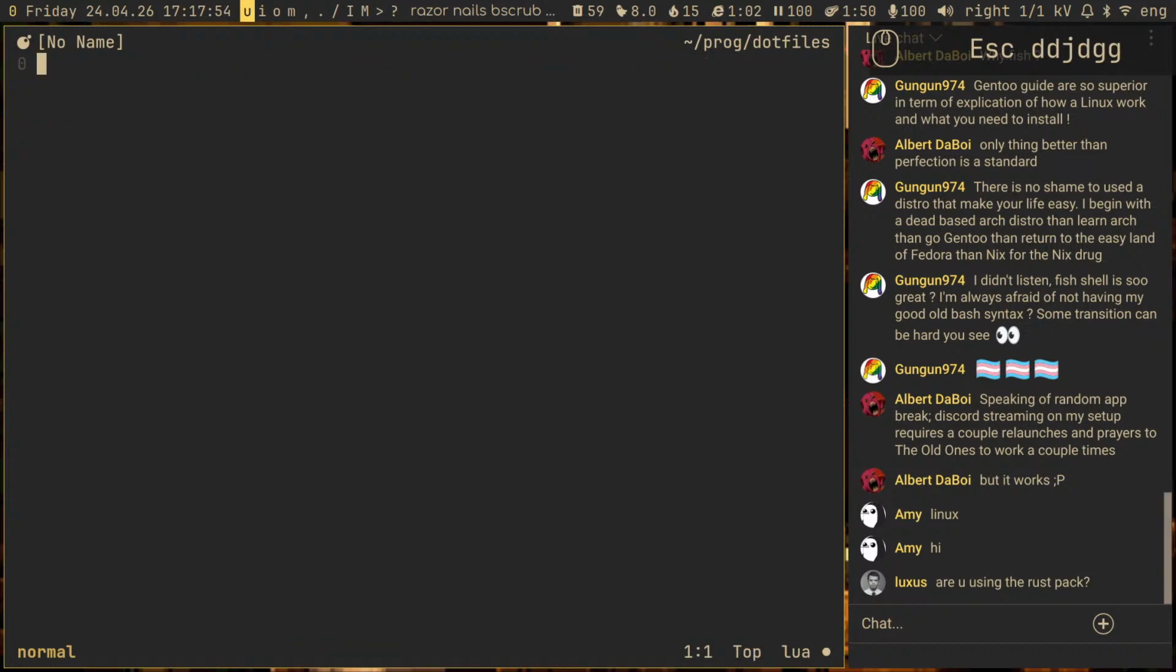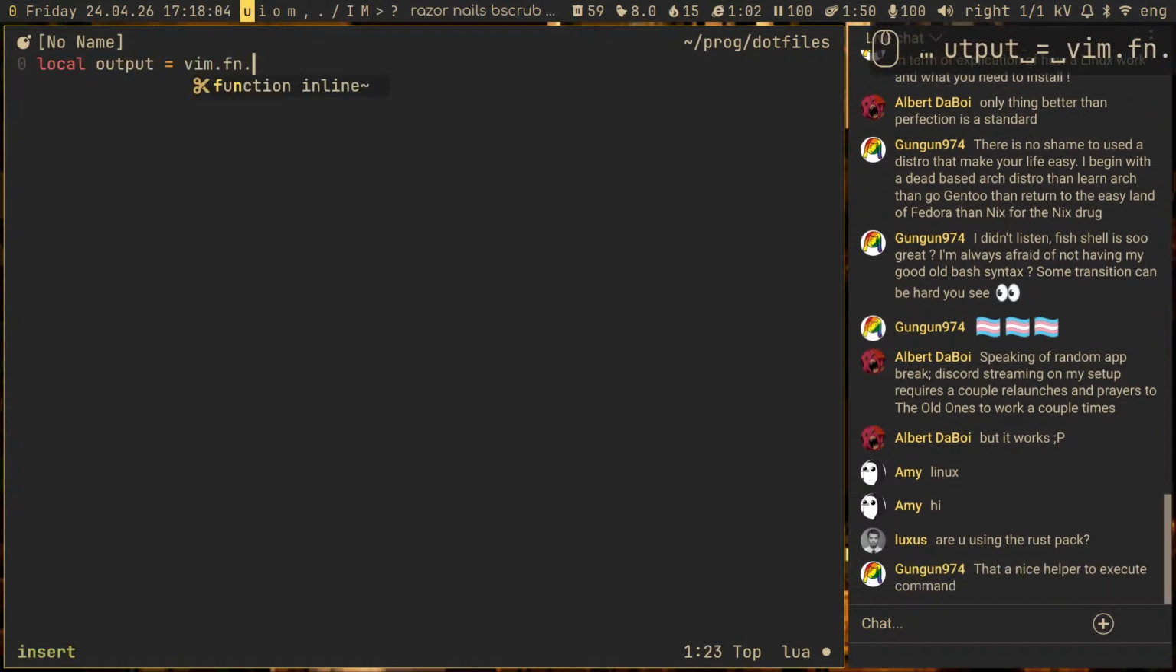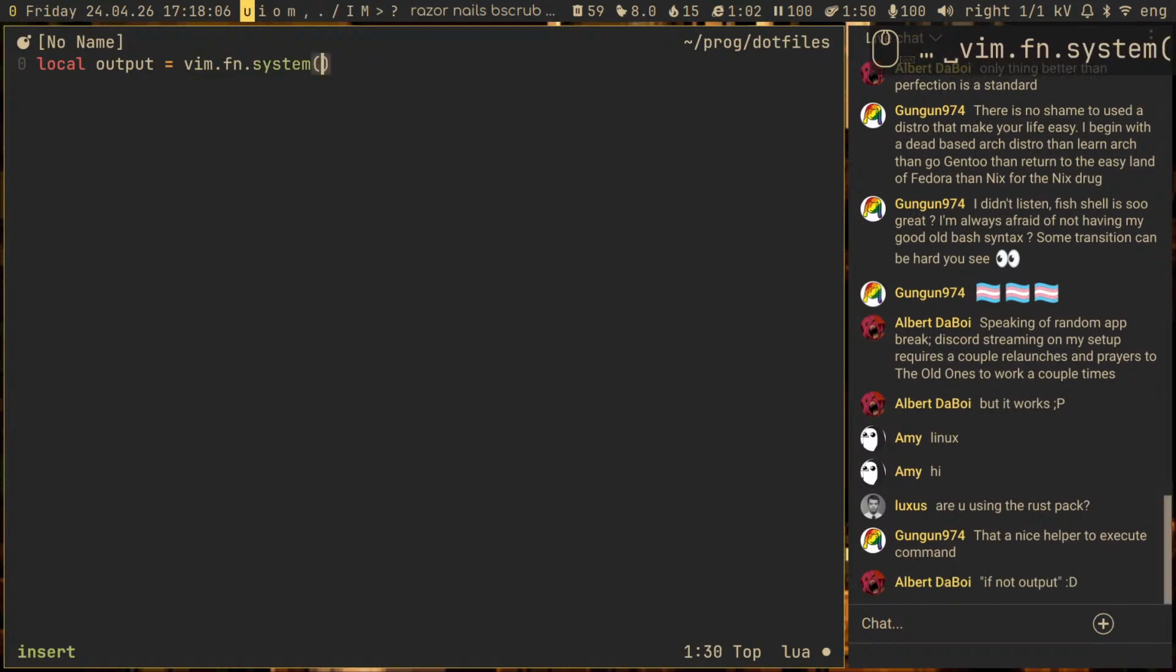You might say, well, hold up, isn't there a built-in way of calling shell commands? I don't believe it. Yes, there is. Let's do local output = vim function system. That's a nice helper to the execute command. It's very nice, especially once I compare it to the default way of doing it.